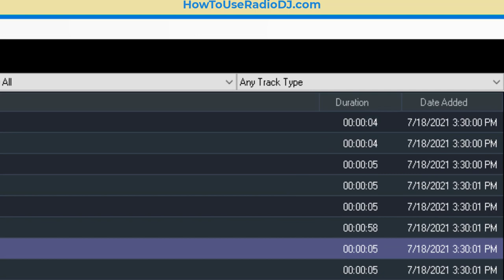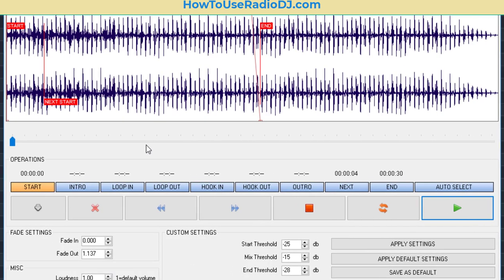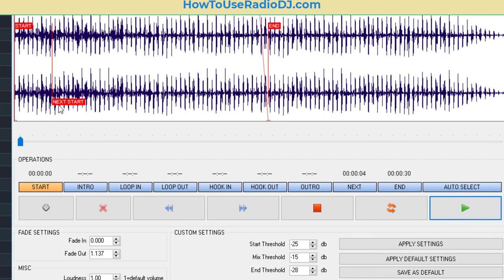The next marker in the cue editor just simply means it's telling RadioDJ, whatever's behind me in the queue, go ahead and cue it up. Go ahead and play it. The end marker, of course, will end the audio file. So if an audio file is too long, use your next and your end. I usually keep them about 7 seconds apart.